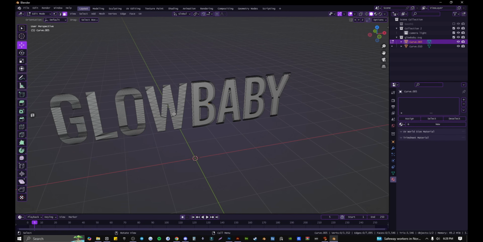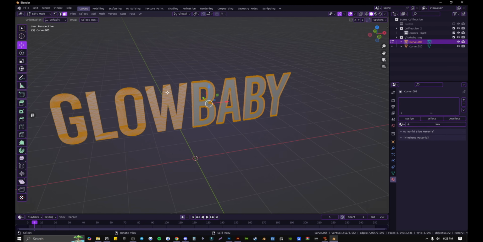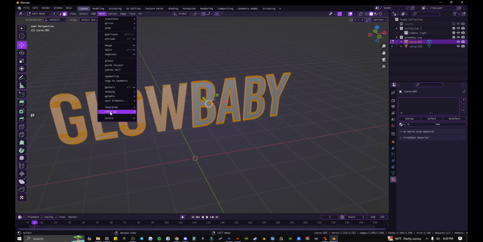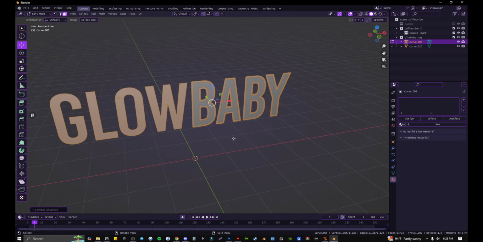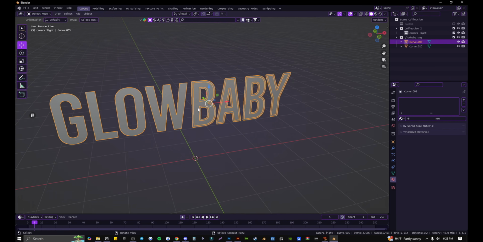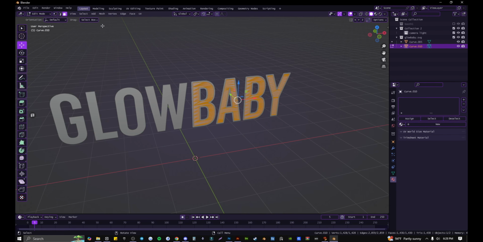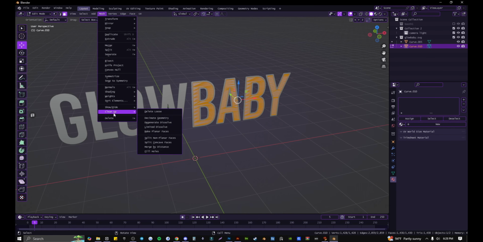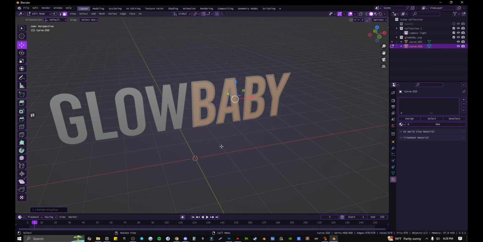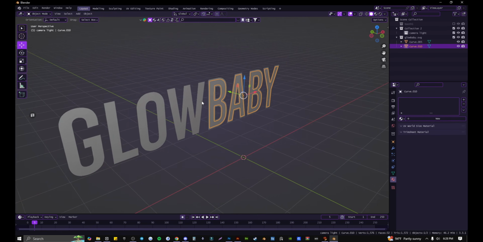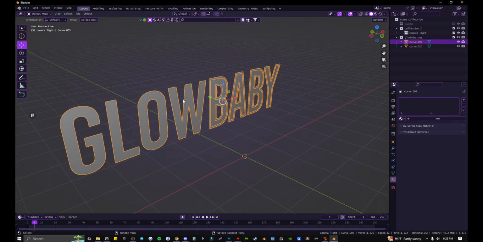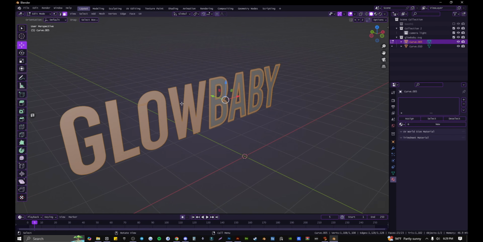Okay, so we're going to go into edit mode, and you see how really ugly, messy everything is. So we're going to press A to select everything, and we're going to come up here to mesh, go to cleanup, and do limited dissolve. So you just click that, cleans everything up, everything's fine. Do the same thing for baby. We're going to click mesh, cleanup, limited dissolve. Everything's Gucci.